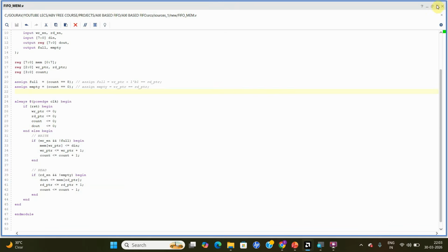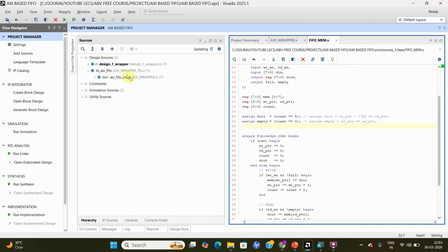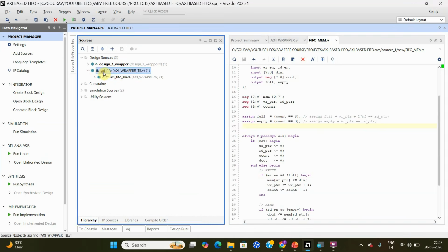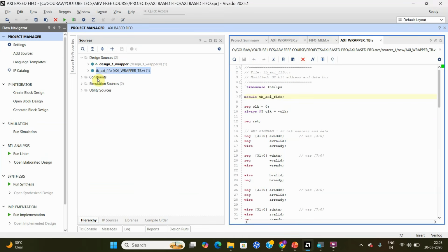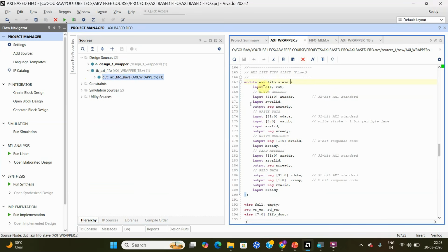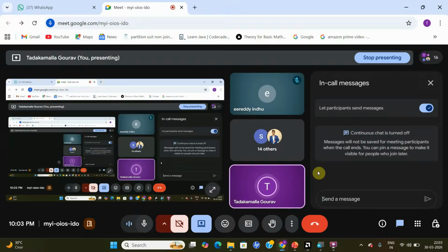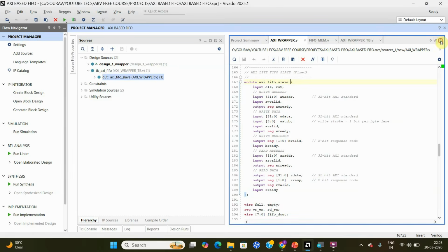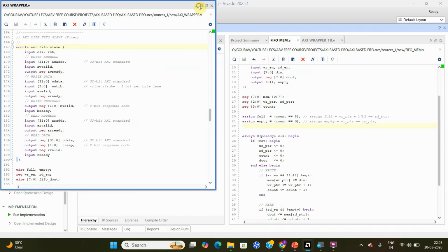Okay. Now let me open the AXI wrapper, which is containing the FIFO. Okay. So this is the testbench. Yeah. So this is my FIFO model. Sorry, this is my AXI model, which is containing my FIFO. Okay. So let me elaborate it.